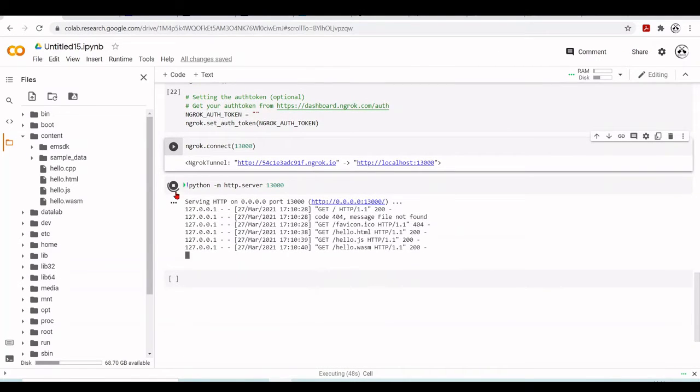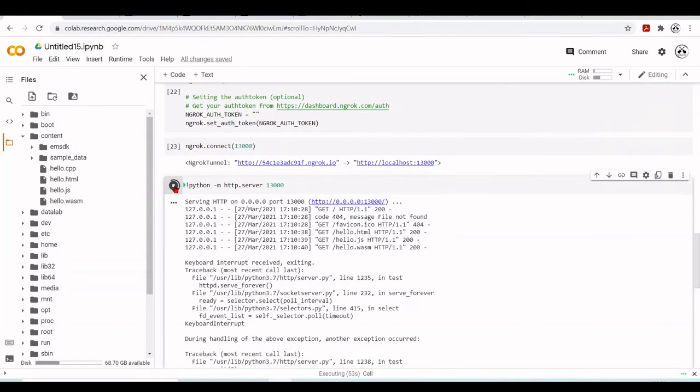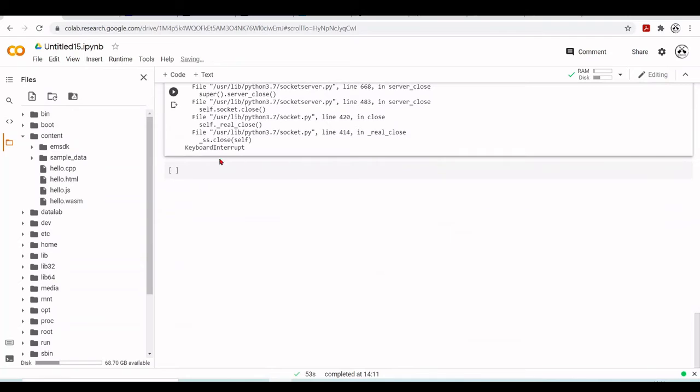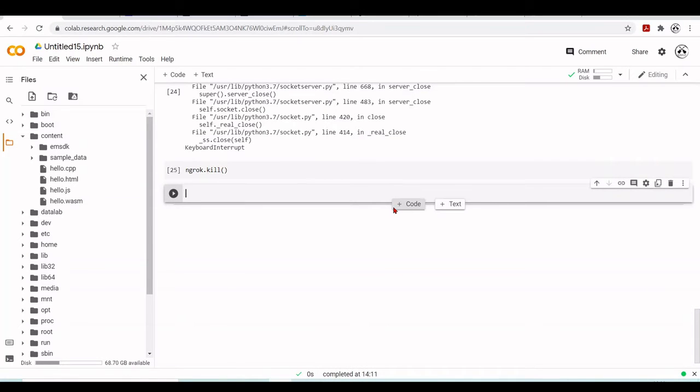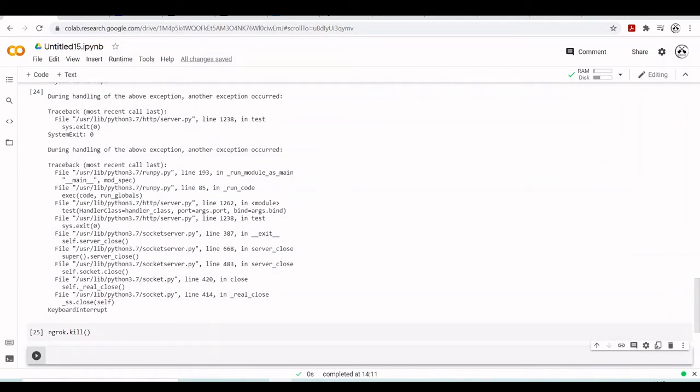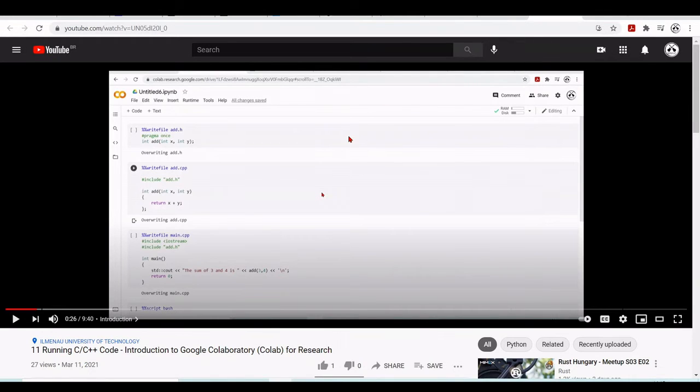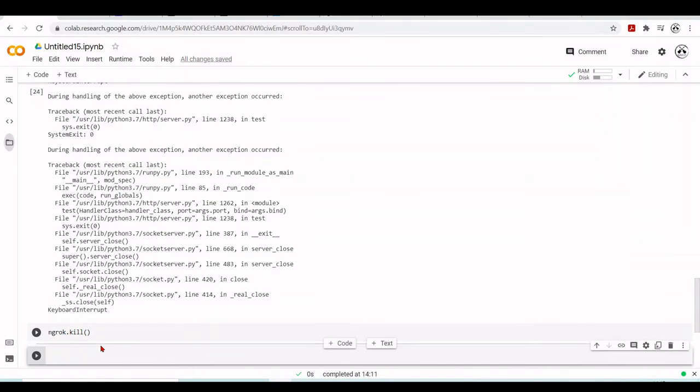So we can stop our server. And here we can view our PyNgrok tunneling. So we are clean now. Now we will go back to our tutorial number 11, running C and C++ code, and we'll use the same example where we add two numbers. So first we need to write a file, add.